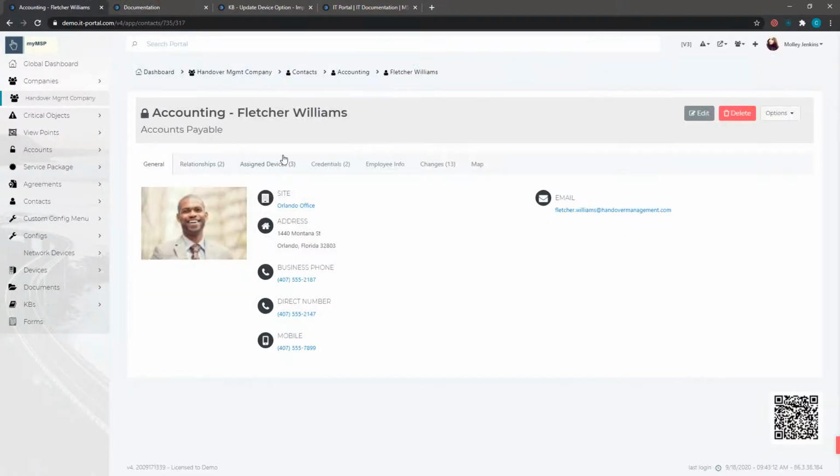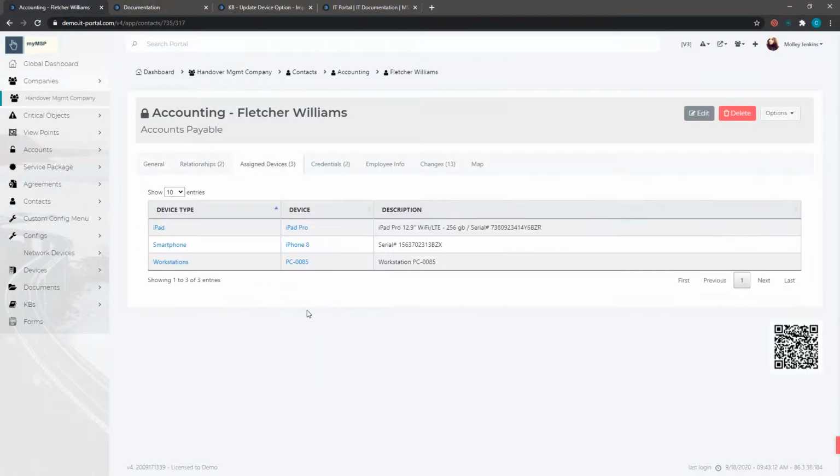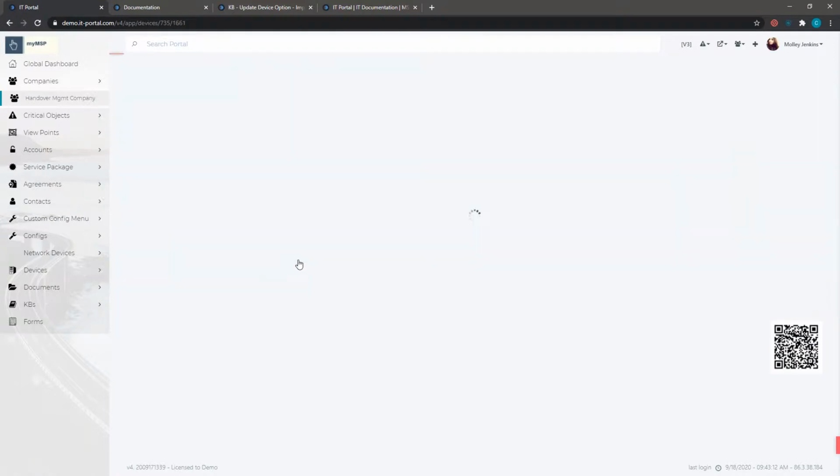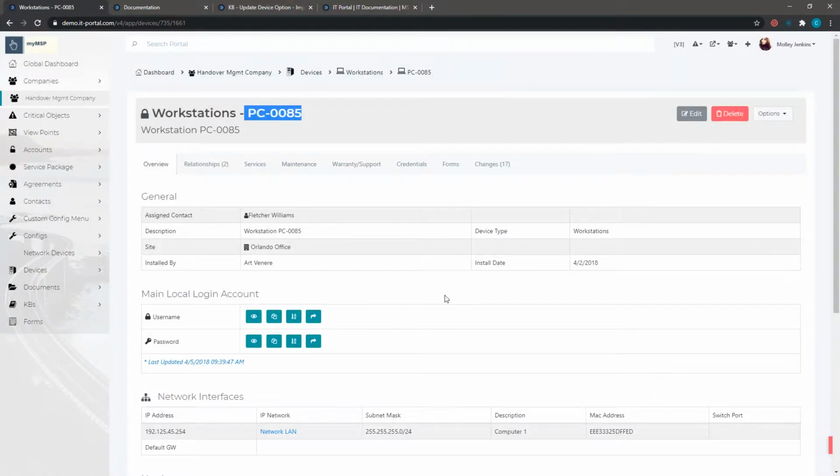Lastly, the other one similar to relationships, but these are absolutely exclusive, are assigned devices. In this use case scenario, I've assigned devices to the user. I've given him a computer, an iPhone and an iPad to use. So if your RMM tool is telling you that PC85 is having some kind of trouble and you need to know who's the user, with a relationship, his name will appear right there on the main tab as the assigned contact.